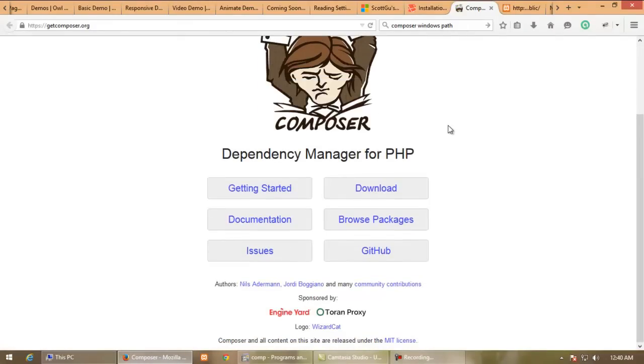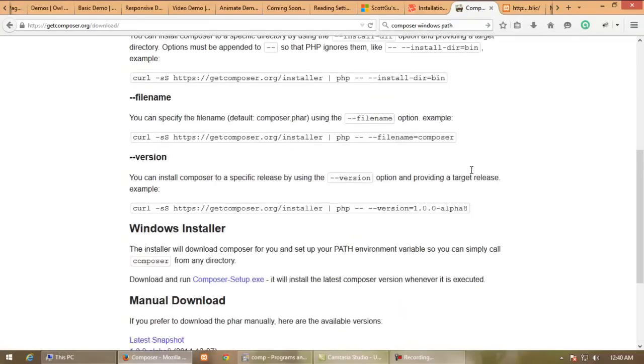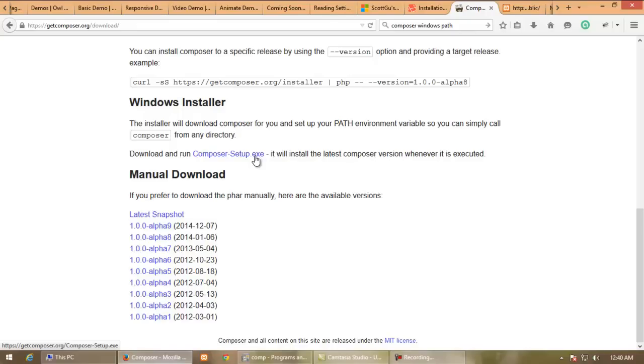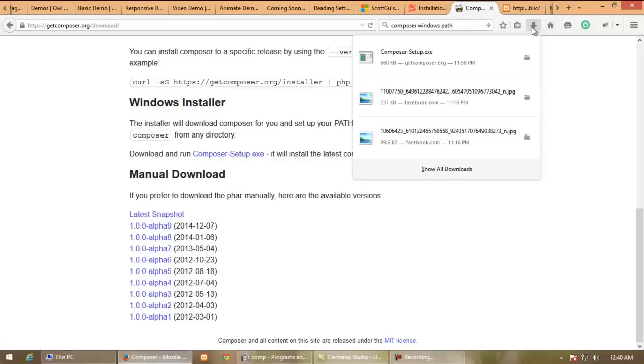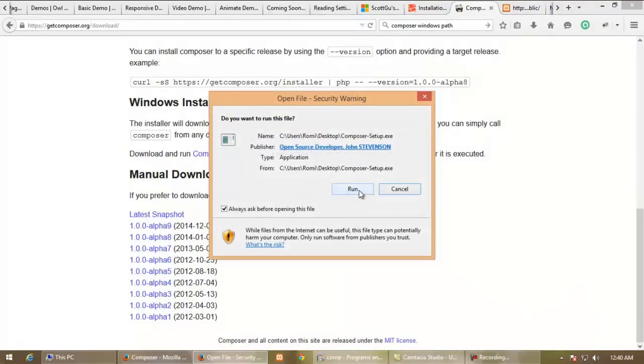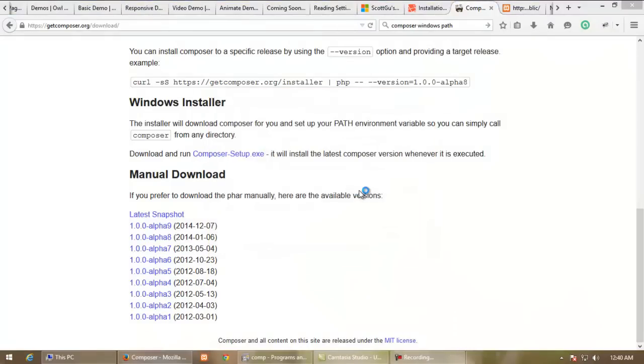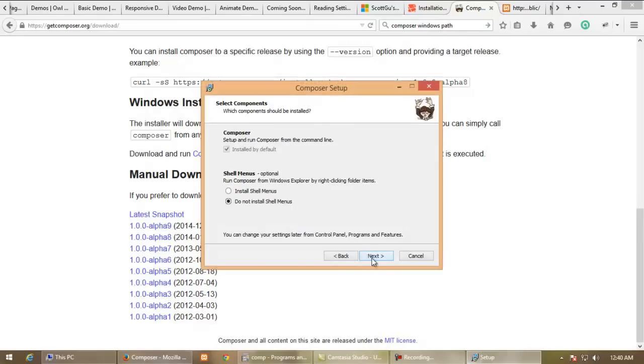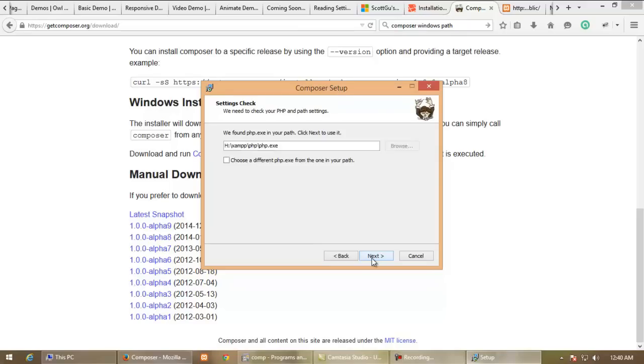So here's the page of Composer. I go to the download section and download the exe file. I've already downloaded the exe file. Now I'm installing it. Just click next. Here you need to mention the php exe file.